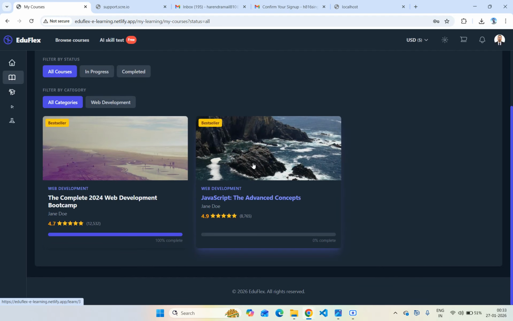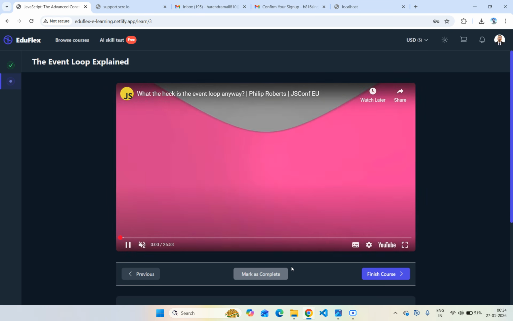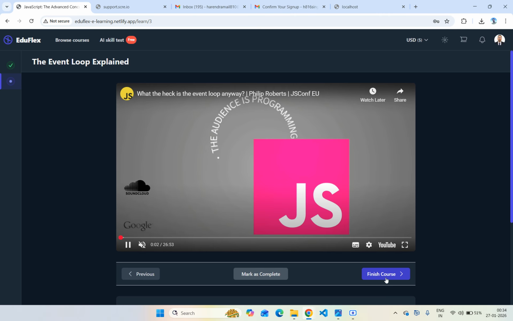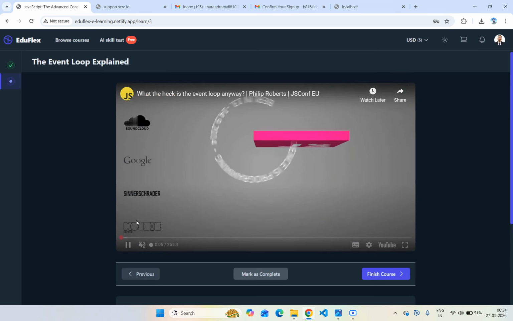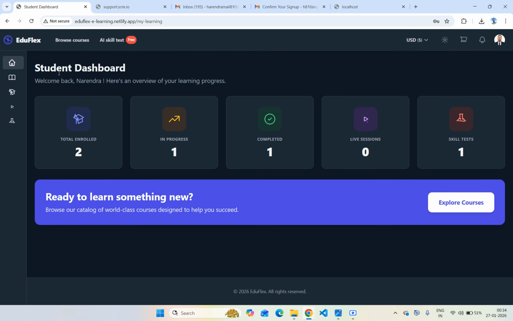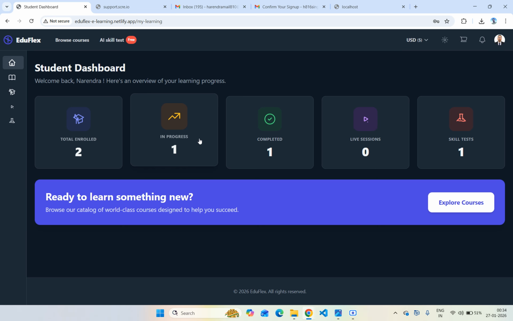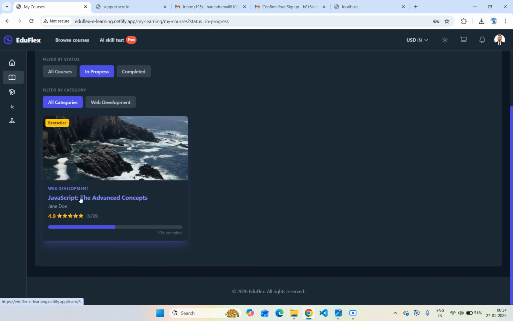If a student wants to check for another course and he has checked one video and marked completed and then put a next, then he's not finishing this course, so now we can see that one course will be in progress. So let's go to the student dashboard, and you can see in progress there is one course, and you can see the completion of that course, how much it is completed.